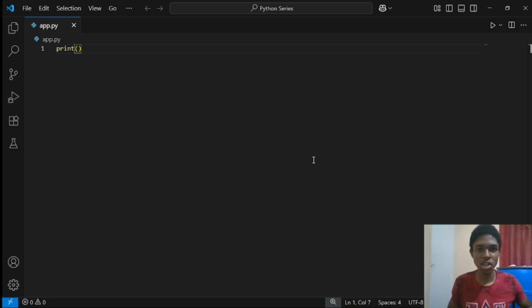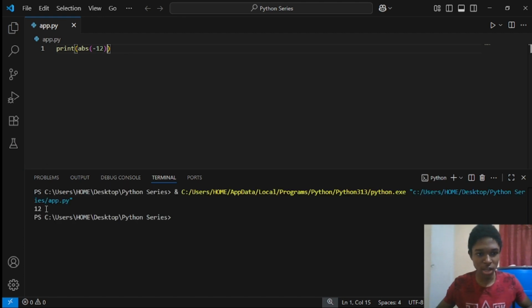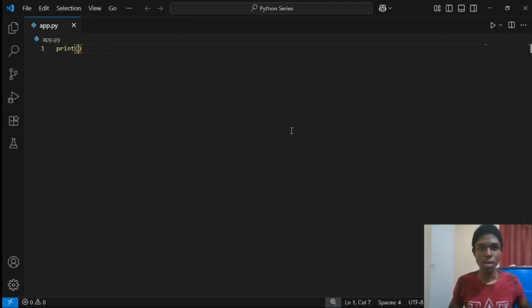The third function I want to show you guys is the abs function. So we can type abs and then we can provide a number. So we can write, let's say, -12. And what the abs function does, it allows us to find the absolute value of a number. So if we save our code and then we run our code, you'll see we get the absolute value of -12.